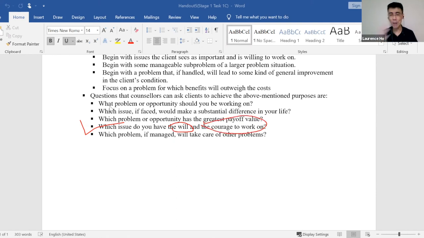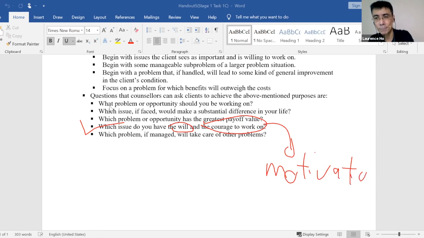So now we are touching on this idea called motivation. Because I believe that while we might bring up multiple issues, we may not have the same motivation level to resolve all the issues. For one particular issue, we may have more motivation than for other issues. So this question is really targeted at motivation as well.